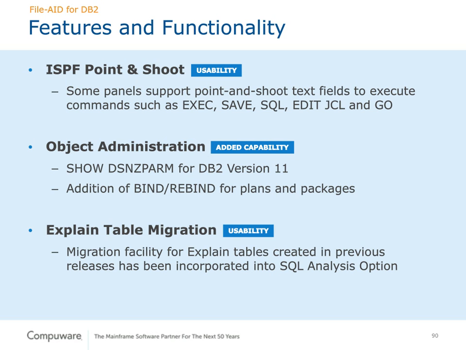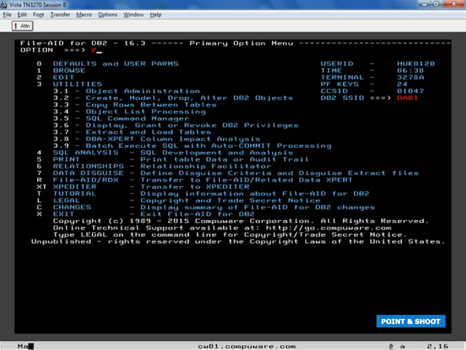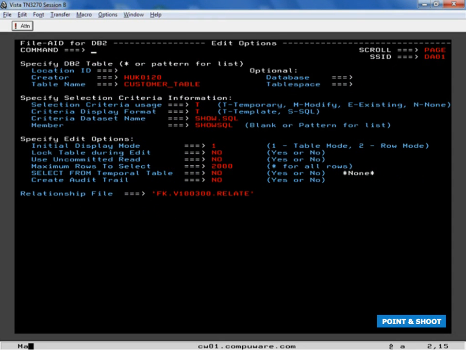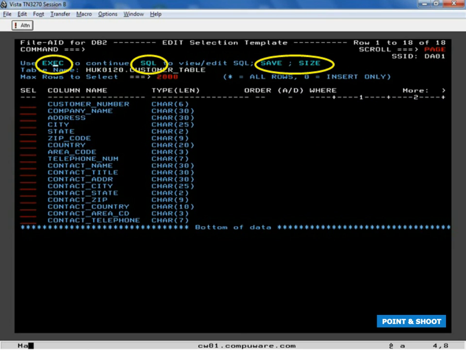Let's look at an example. Here we're going to go into edit and select option 2 from the primary option menu, identifying the table we want to edit and specifying T for temporary selection criteria. This is where the user enters the selection criteria they want to be applied to the edit session, and once the criteria has been fully defined, in prior releases, the user would have needed to go to the command line and type one of the listed commands, such as exec or SQL, or have the command assigned to a PF key in order to proceed to the next screen.